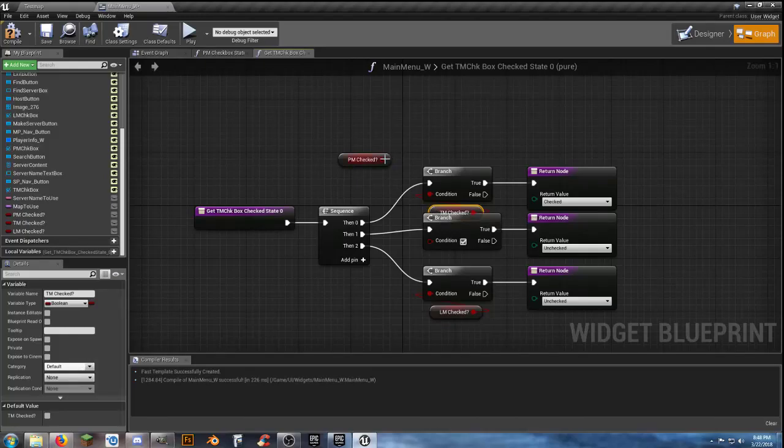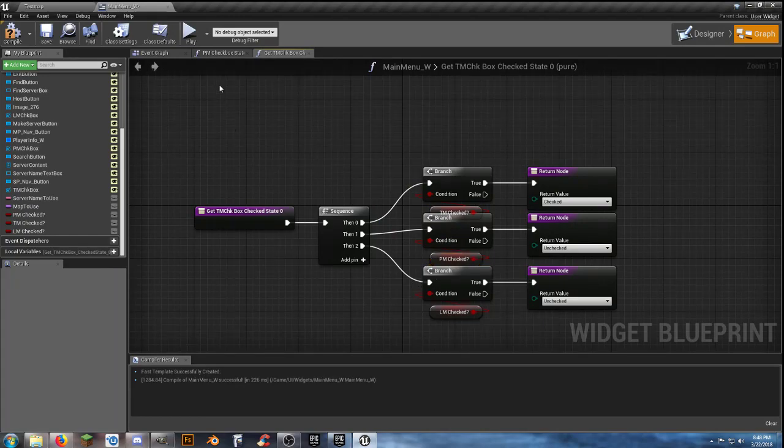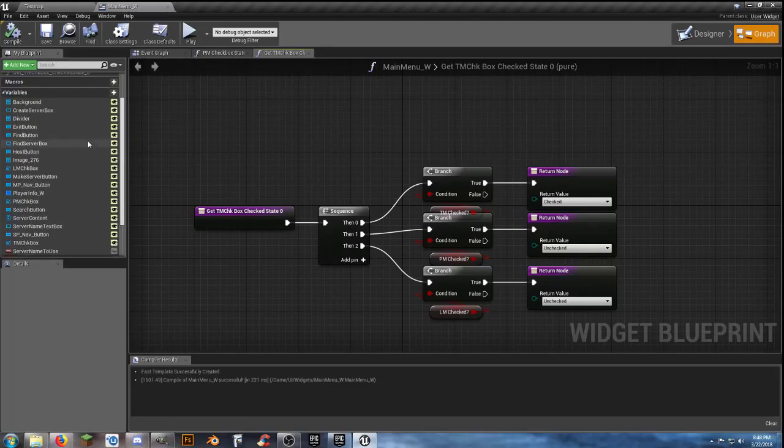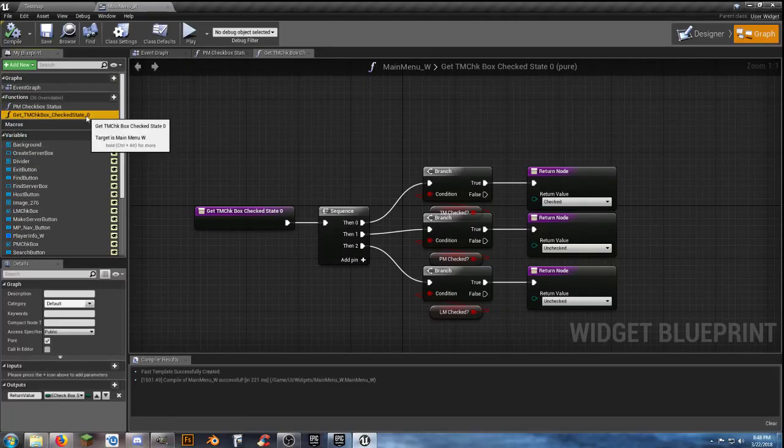Drag that down there, connect this one now to the second spot, and this one is finished. Just that easy. And I'll go ahead and compile and save, just because we haven't saved in a minute or so. And then I'll go back in here and I'll change the name of it, and we'll go to the third one, and we'll be ready to test this out. And this was TM checkbox status.